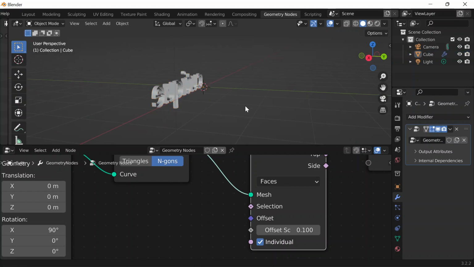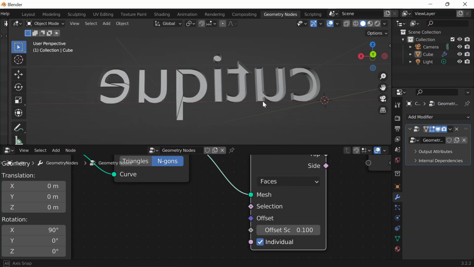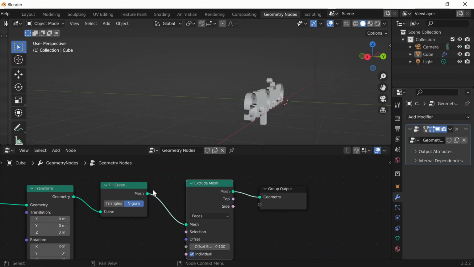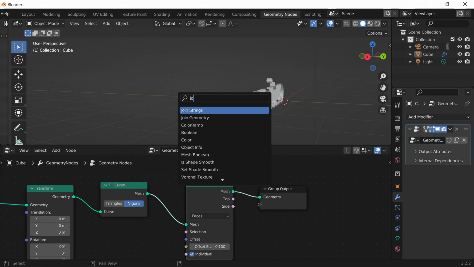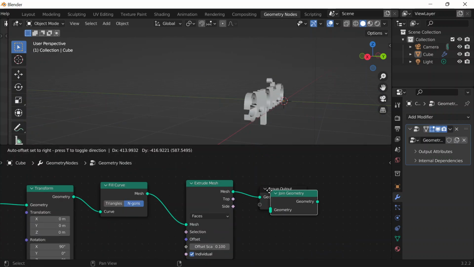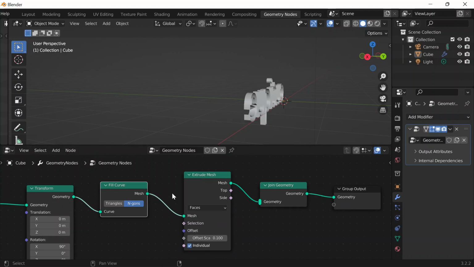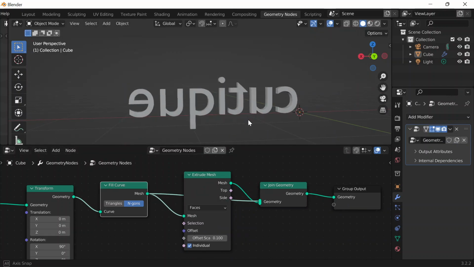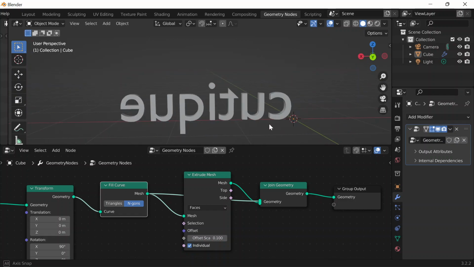And then if I look at it in the back, it's not filled, it's hollow, which is a problem. So in order to fix that, I'll do Shift A and get join geometry, and that joins both the effect of the extrude mesh and also the fill curve once I add it to it. And now it's filled in the front and in the back.